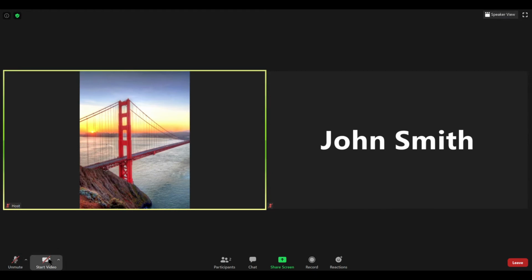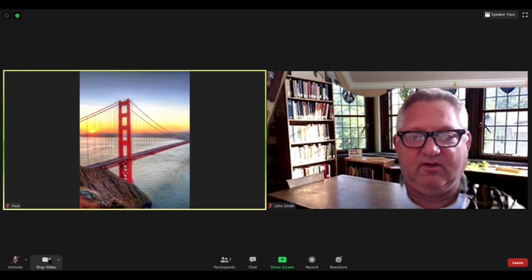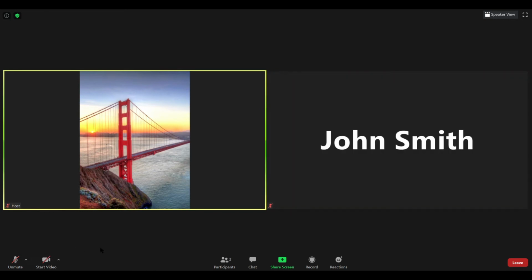Of course, starting the video, you can just toggle that on and off if you want to start your video. So those are the two main functions. Those are the two main rules, I would say, that you want to pay attention to.